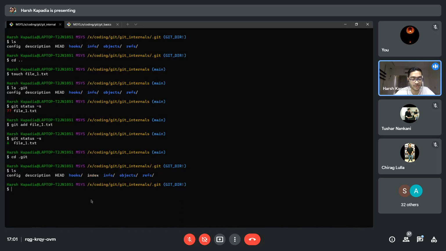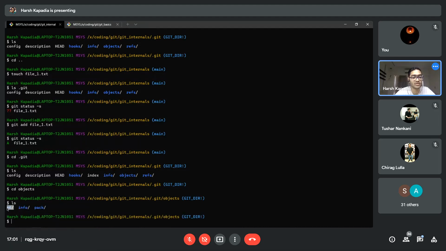And if we get into the objects directory as well, cd objects, ls. Ooh, previously there was only info and pack. Now there is something called e6. Okay, there are some changes going on. Let us get into e6.